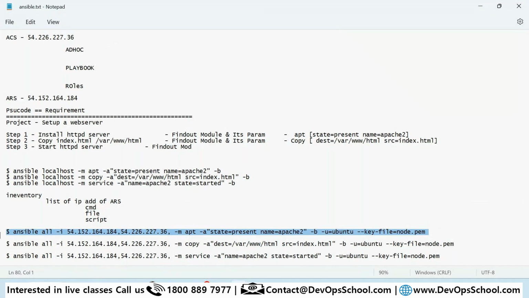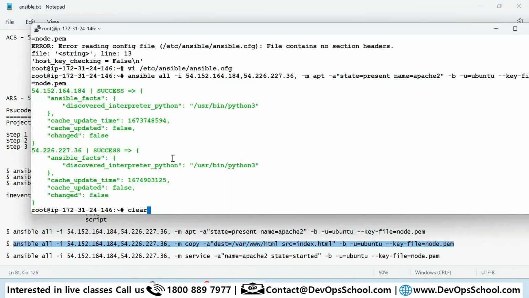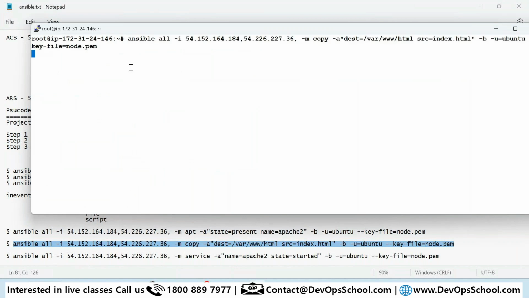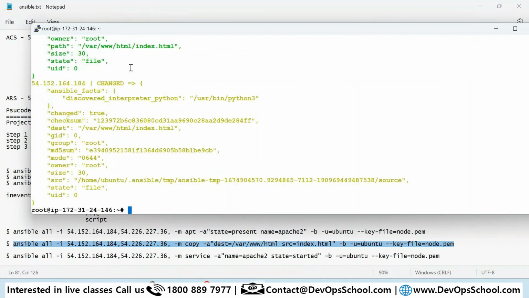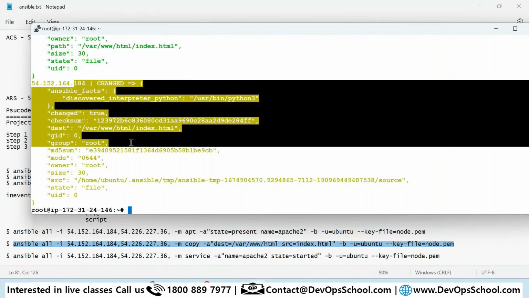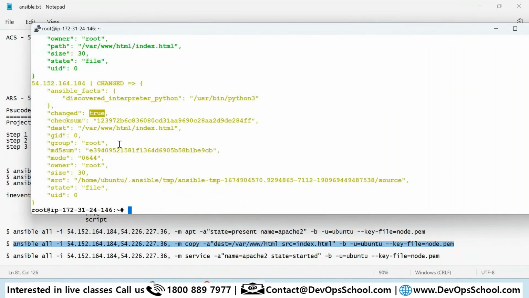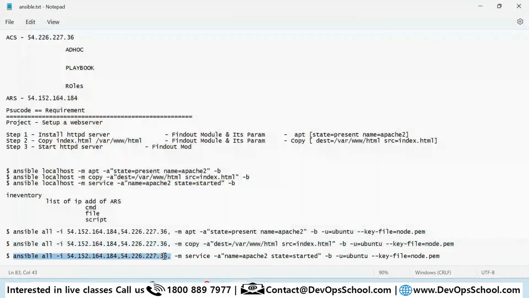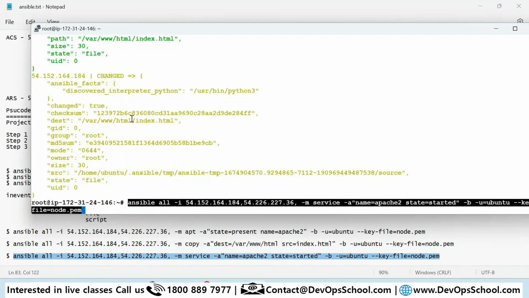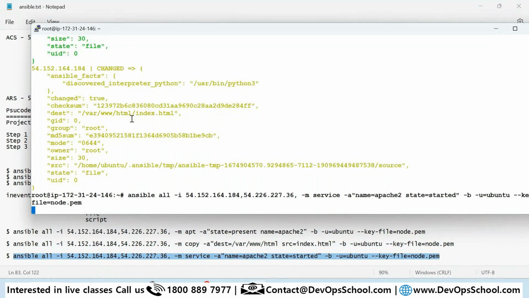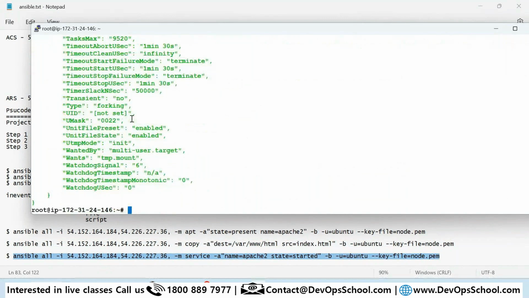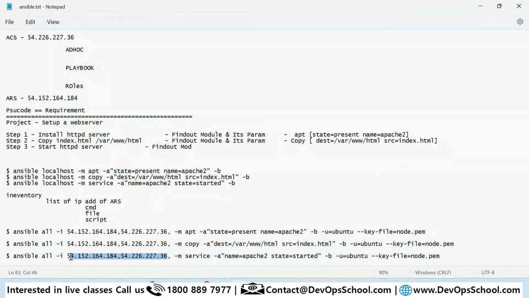So now configuration, how to change, you saw that. Now let me copy this file as well. So here, see, in one place the file was already copied, so changed is false, but on one machine, a new machine, changed is true. Let me restart this. And you saw how effectively these ad hoc commands are used on two machines. You can use 200 machines also here.